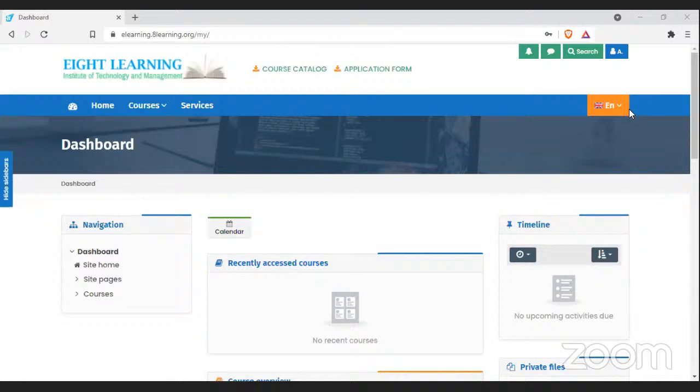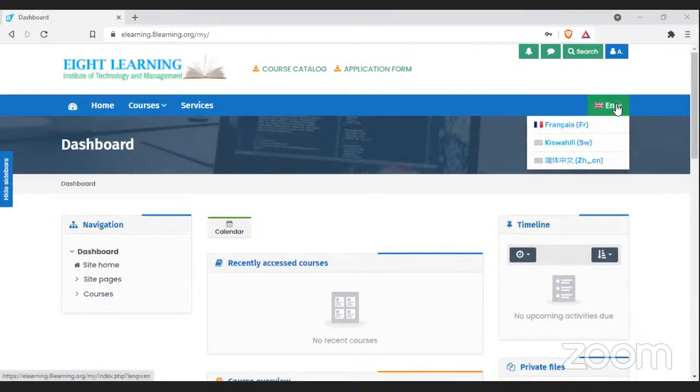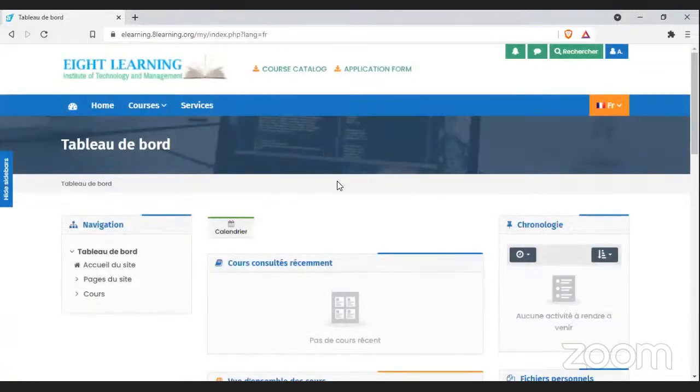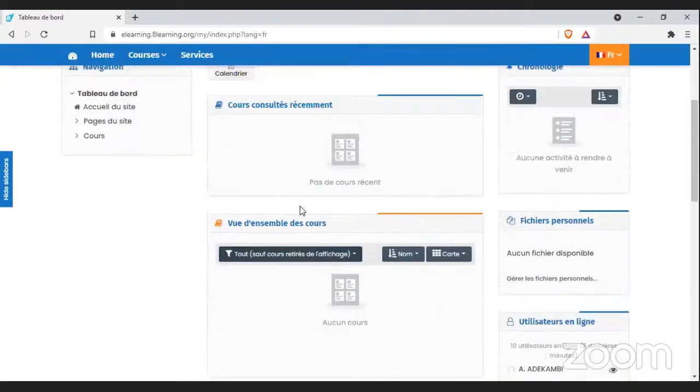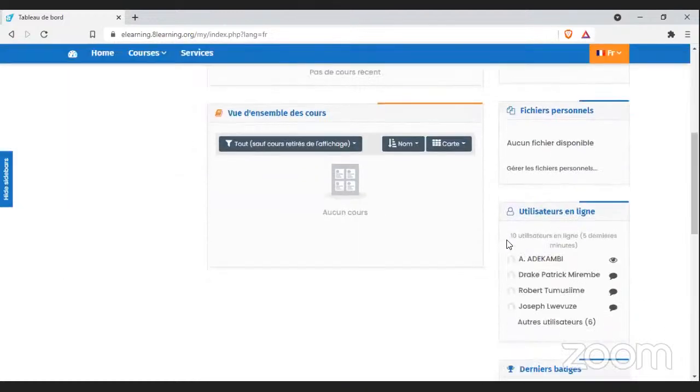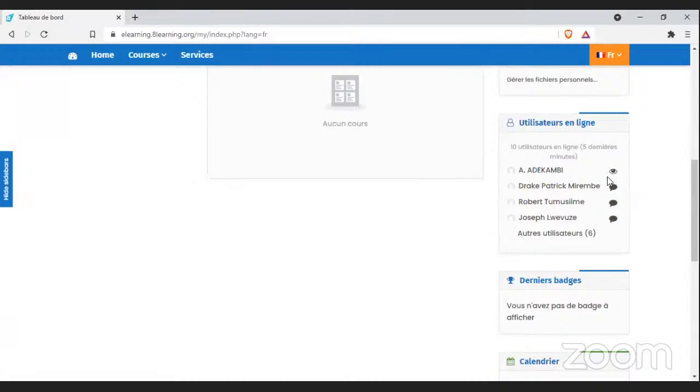At the top, towards the top left-hand side, we have a number of languages that you can try. If you speak French, simply go and change the language to French. Then the system will be able to read your language as we move on. Within this same section, we have these bubbles. These bubbles are to help you communicate with all your colleagues on the same platform.